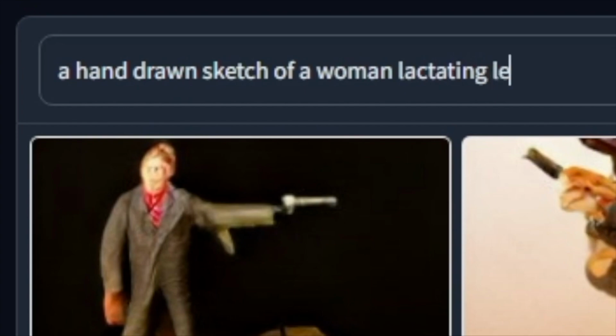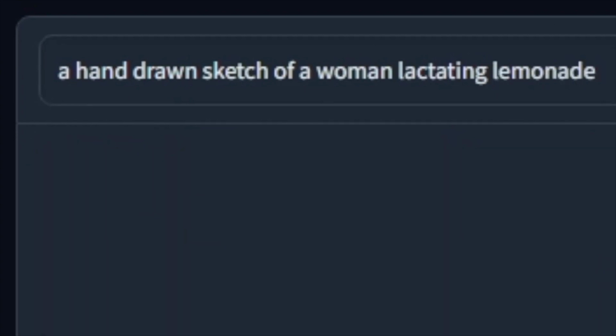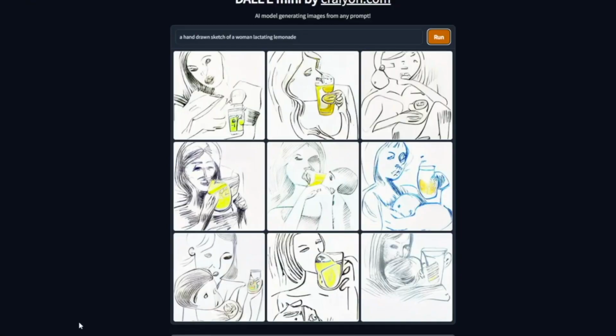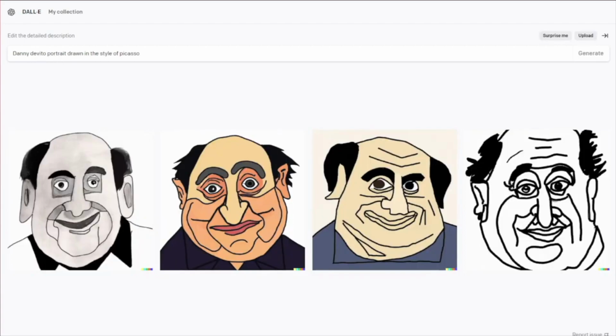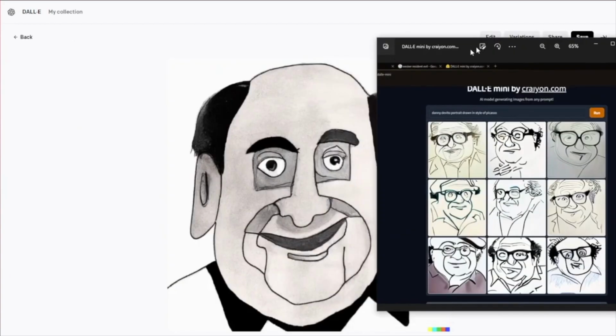So about a year ago, I made a video about the DALL-E AI image generator, and I started off by showing what DALL-E 1 could make. It's literally just a woman breastfeeding with the lemonade. Versus what DALL-E 2 could make. Yo! Yes! God! Holy shit! And as you can see, the differences are night and day.